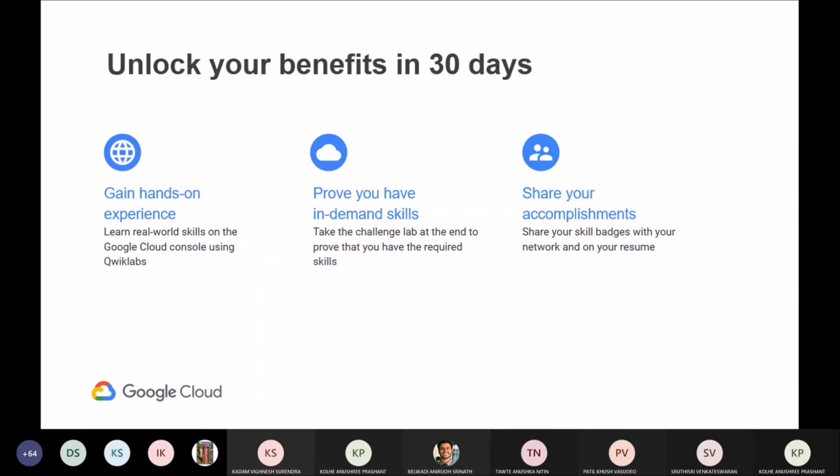Also, you have to prove you have the in-demand skills. So there are basically two types of badges that you will get. One is a quest badge and one is a skill badge. We'll move on to that later on. So when you take the challenge lab, that is at the end of every quest that you take, after that you get a skill badge, which indicates that you are capable of performing the particular functionality on the Google Cloud environment.